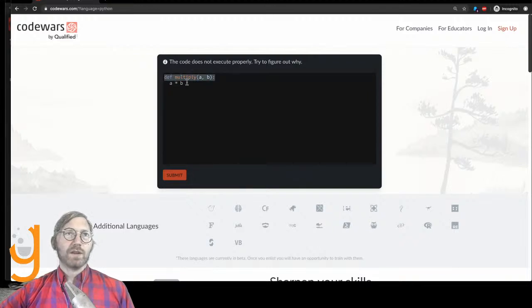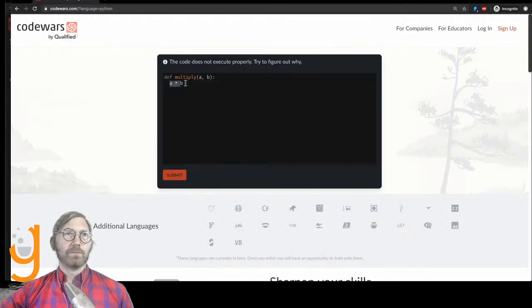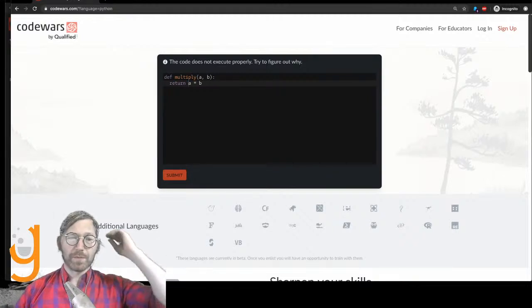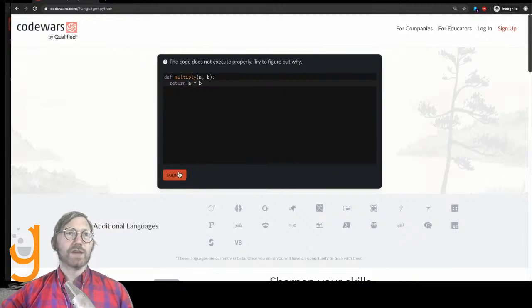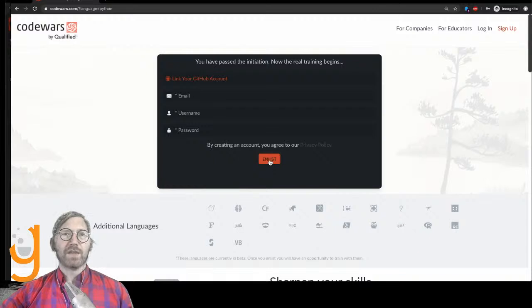But I'm just going to show you how to solve this. It's really straightforward. Hopefully I'm not breaking any terms of service by doing this. I probably am, but this is a multiply function. It's going to multiply A and B. It's multiplying A times B, but it's not returning it. And functions are generally meant to return something. So I'm just fixing that. Returning A times B, I'm going to submit it. And it passes these tests, and then I would click on enlist and go through the registration process. So pretty straightforward, pretty easy.